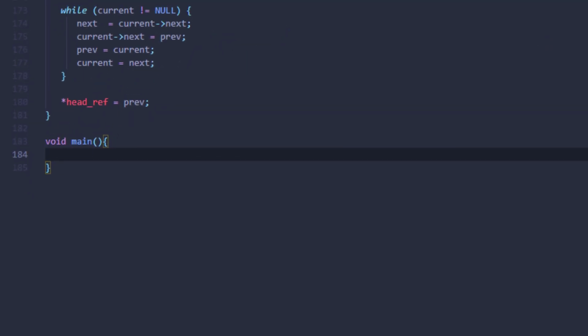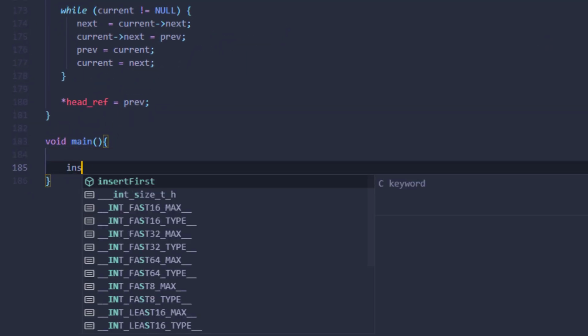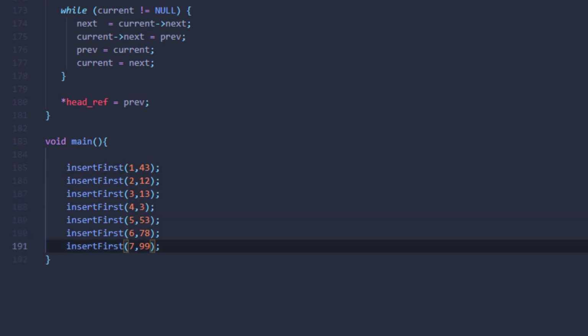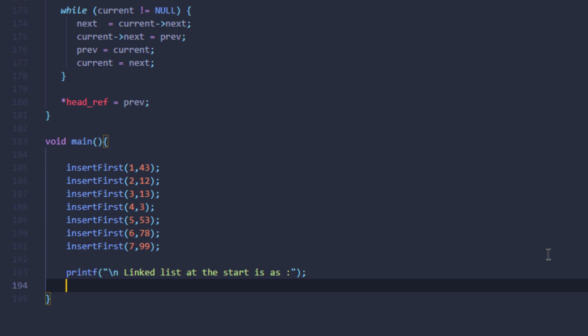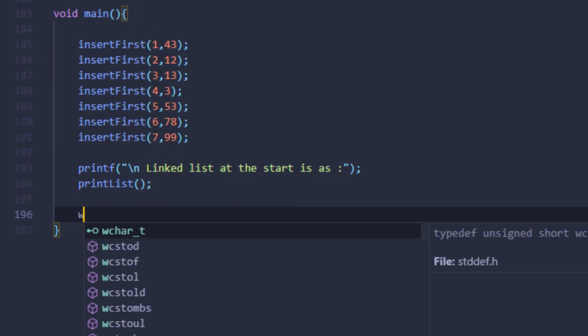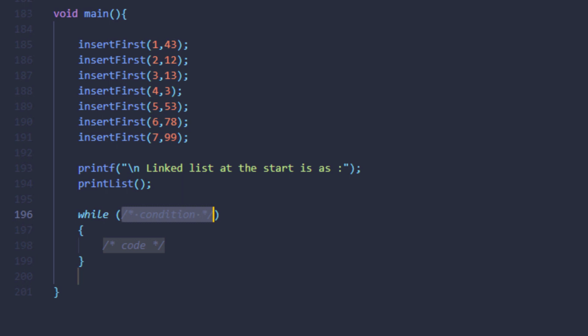So now inside our main function, let's try inserting some values. Let's give it some key values and some random integer values. And then we are going to print out the linked list by using the function that we created, which is the print list function. And then let's try to delete this whole list by using the delete first function multiple times, or I should say inside a while loop.